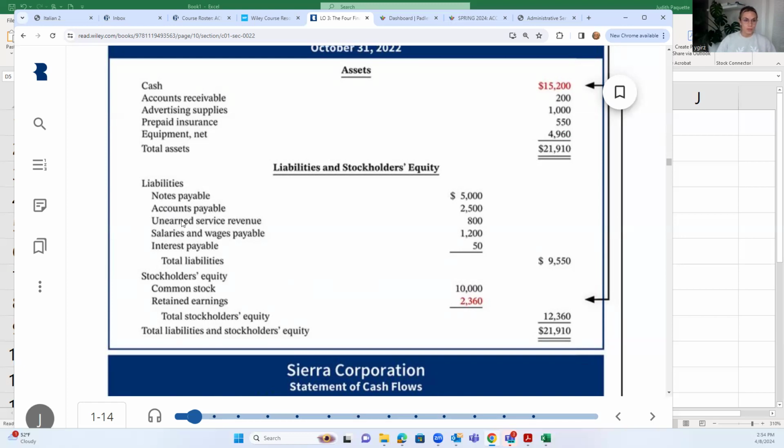So just real quick, notes payable might be a bank. Accounts payable would be your vendors. Salary and wages payable would be your employees. Interest payable would be maybe a bank again. And then unearned service revenue is kind of an unusual one, and that means a customer has prepaid for something.